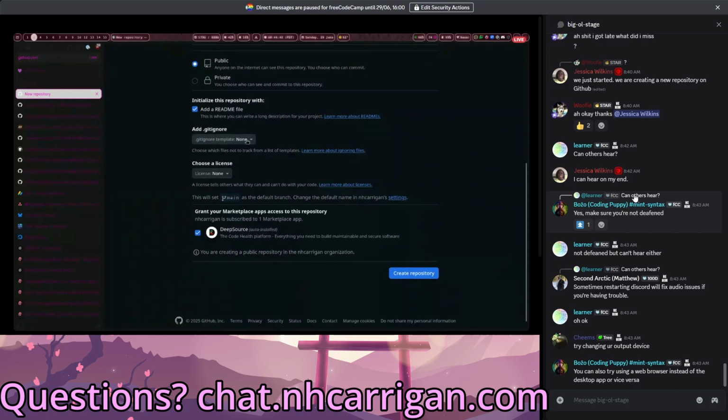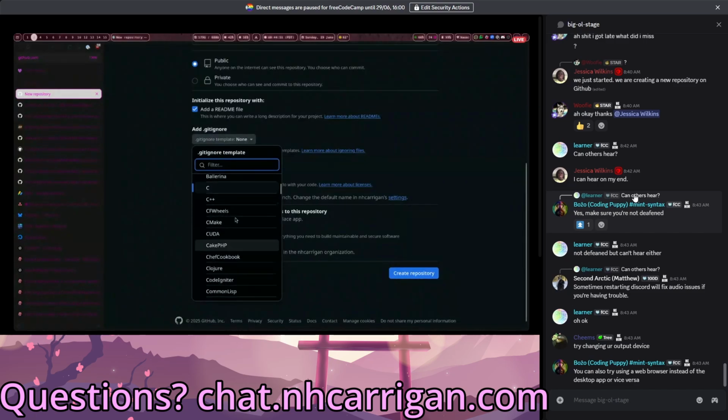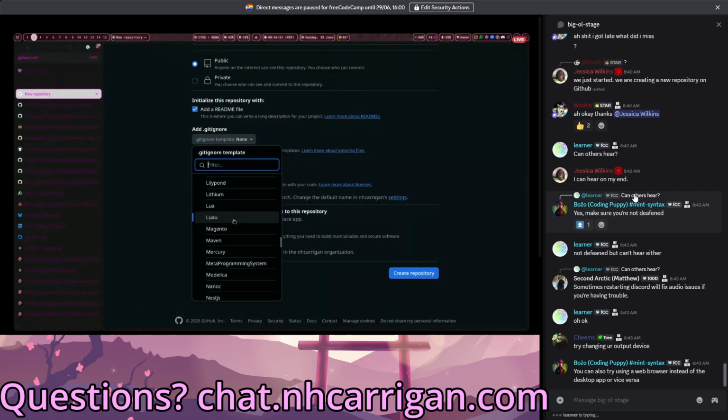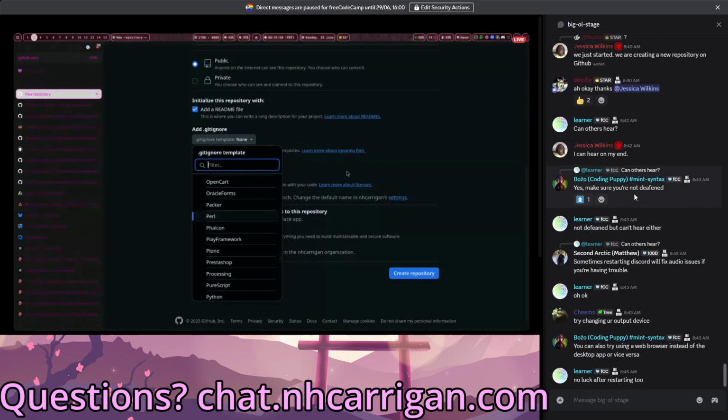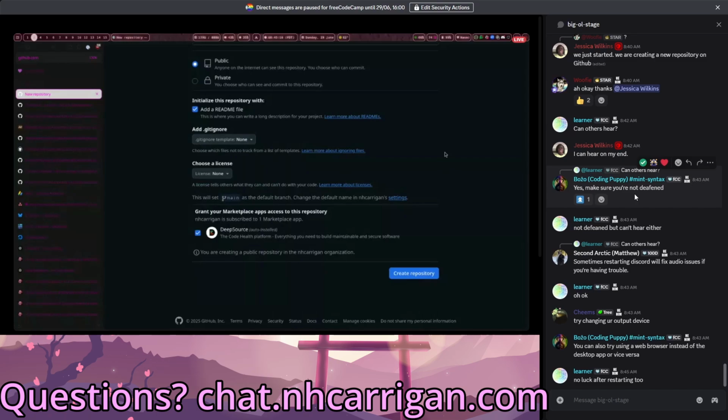GitHub offers a whole list of templates that you can start with. So if I started with a Node.js template, it will probably include node modules. If I start with a Python template, it will include some Python files. We know that we do not want anything ignored in our repository, so we are going to leave this blank.